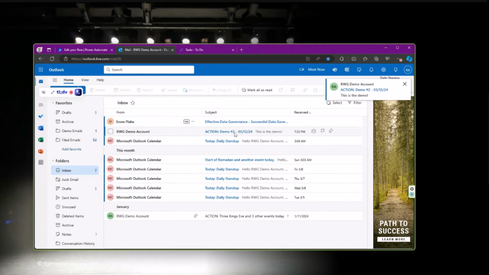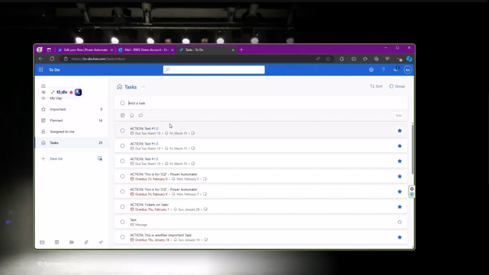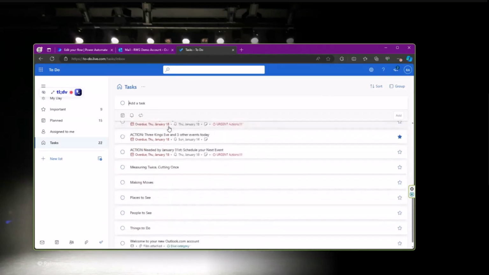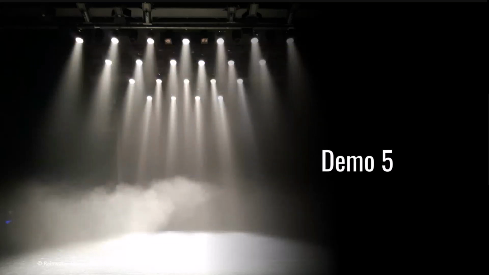So we see it just dropped in and let's hold our breaths. 1, 2, 3. And it's gone. So let's check our to-do list to make sure that it was added. And there it is, demo number 2 with today's date. So it worked. If you have an agenda mail or you're using Outlook today, your new task is going to show up just like any other task.